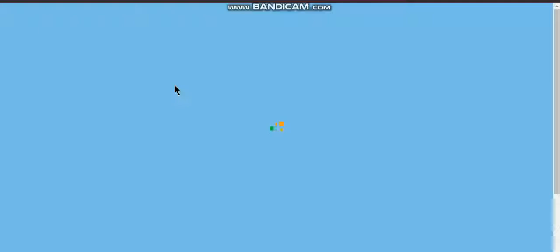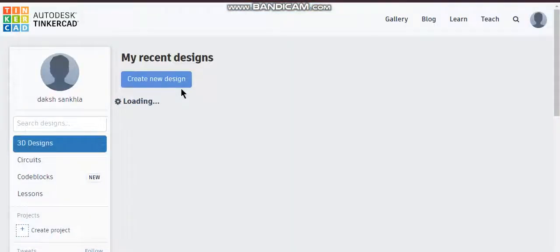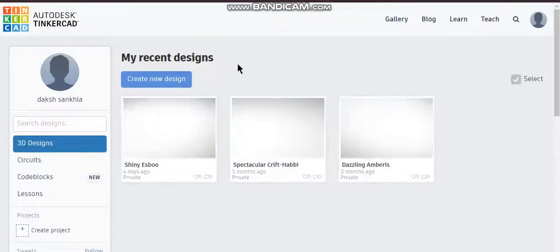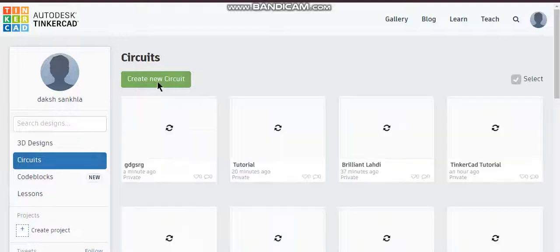Welcome to this Tinkercad tutorial. We're going to be simulating electronic projects using Arduinos. Once you've signed up and you're on this dashboard, click on Circuits, then create a new circuit.